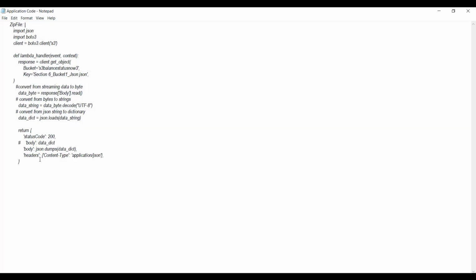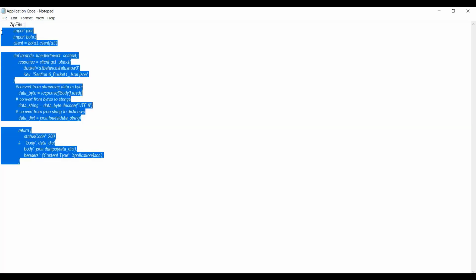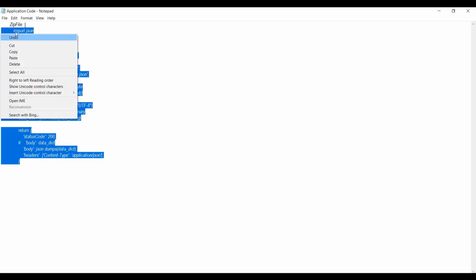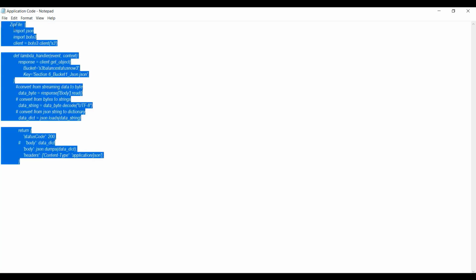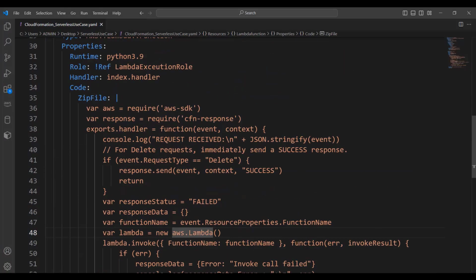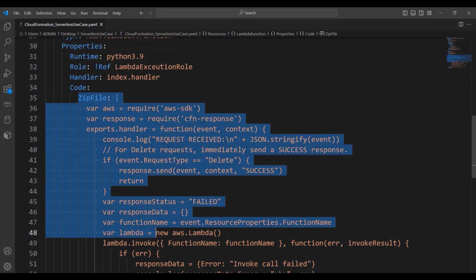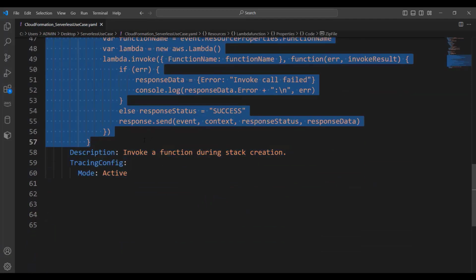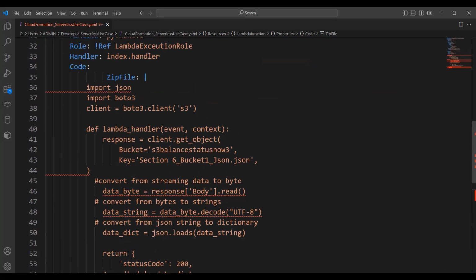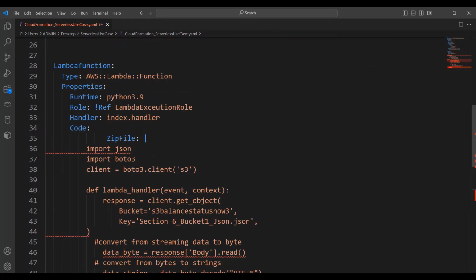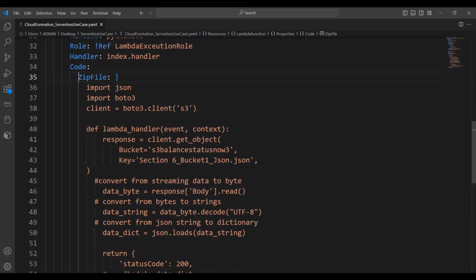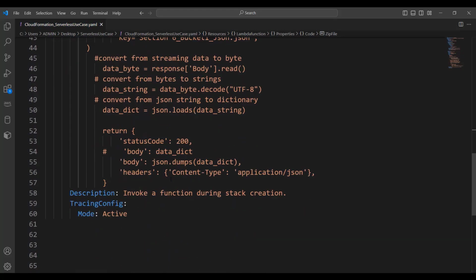So I already have the code that I have written. I'll just copy this whole thing and I'll replace it with the zip file. So this is my Lambda code. It moved a little to this side, so I'll move it a little back, maybe up here. Okay, now it's not giving me an error, so everything seems good.